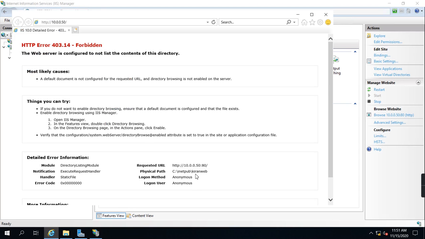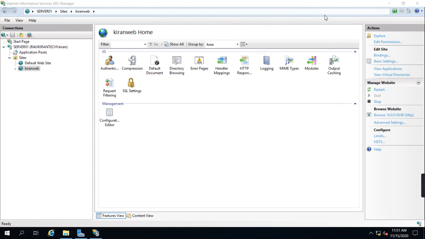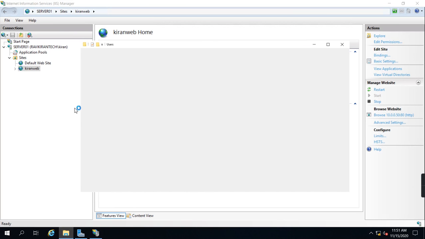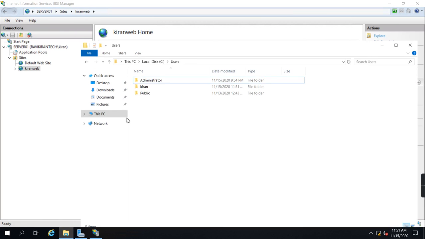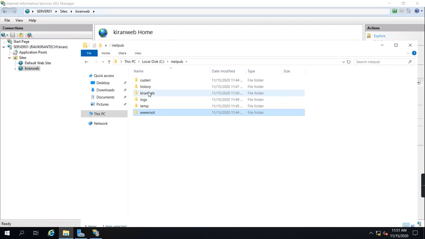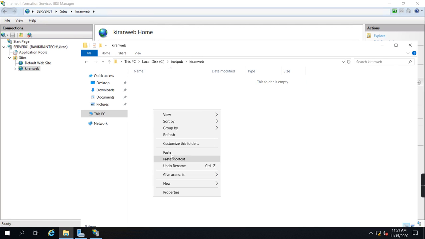It's showing forbidden, so the HTML file is not available on the physical path. So I am going to configure the site. Let's see how to configure a default website. Go to C:, inetpub, wwwroot. So here we have a file. I'll copy these two files and I'll paste them here.